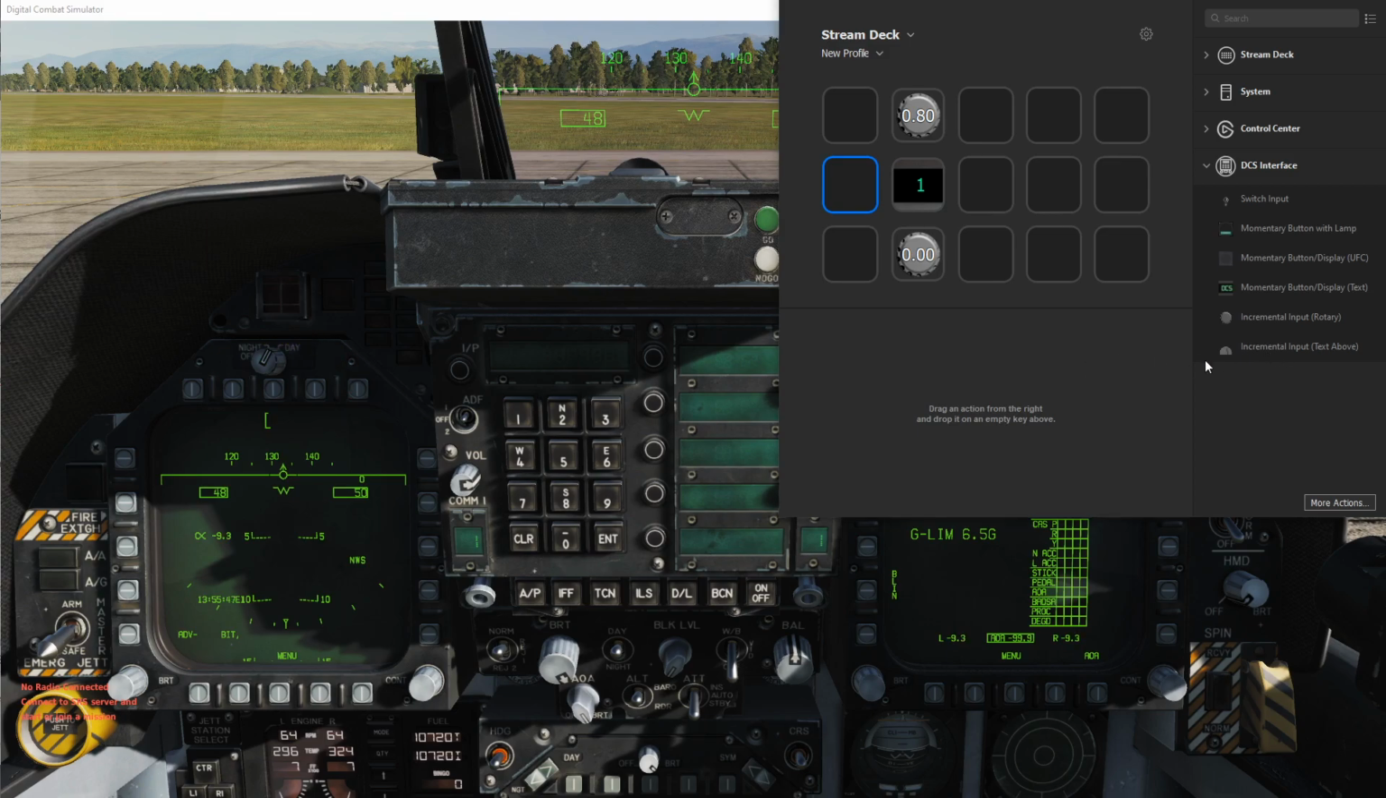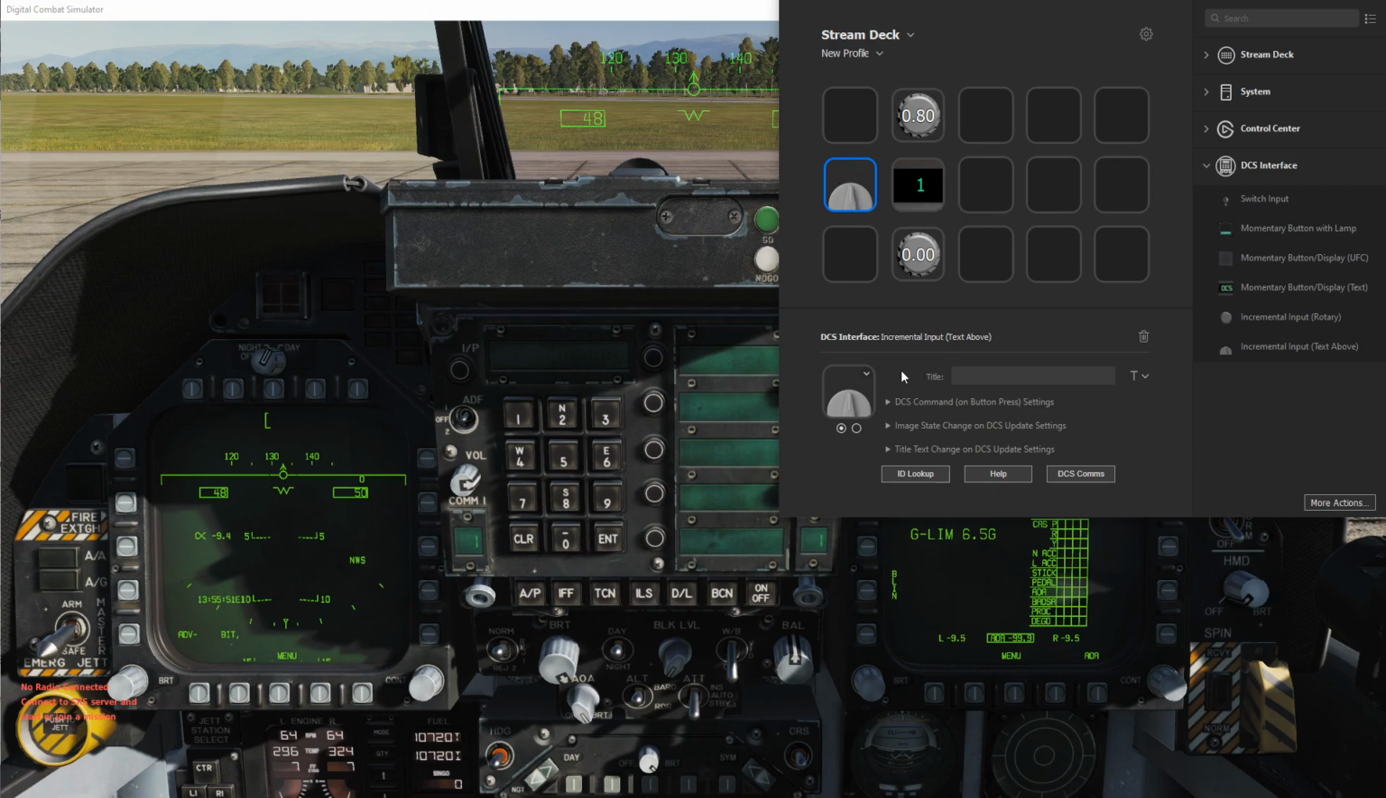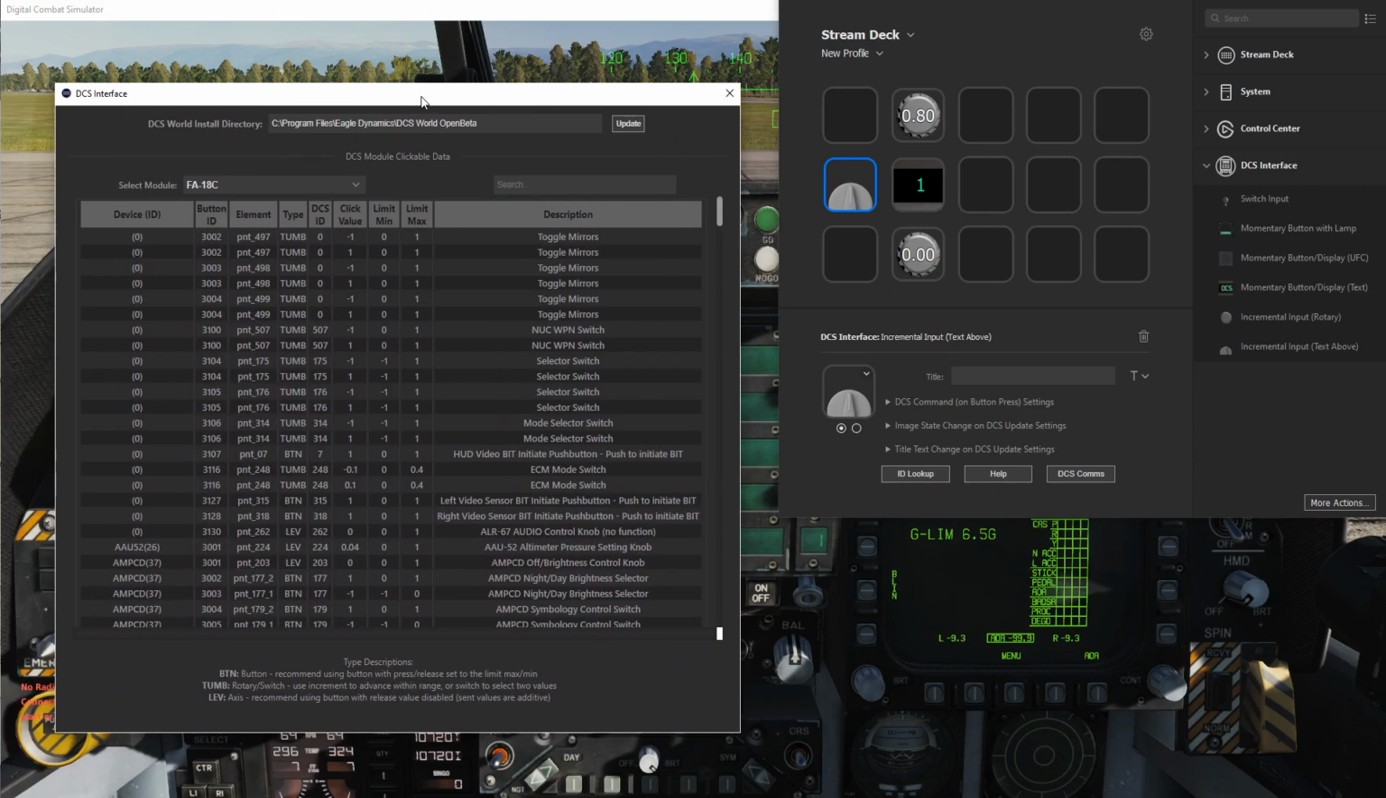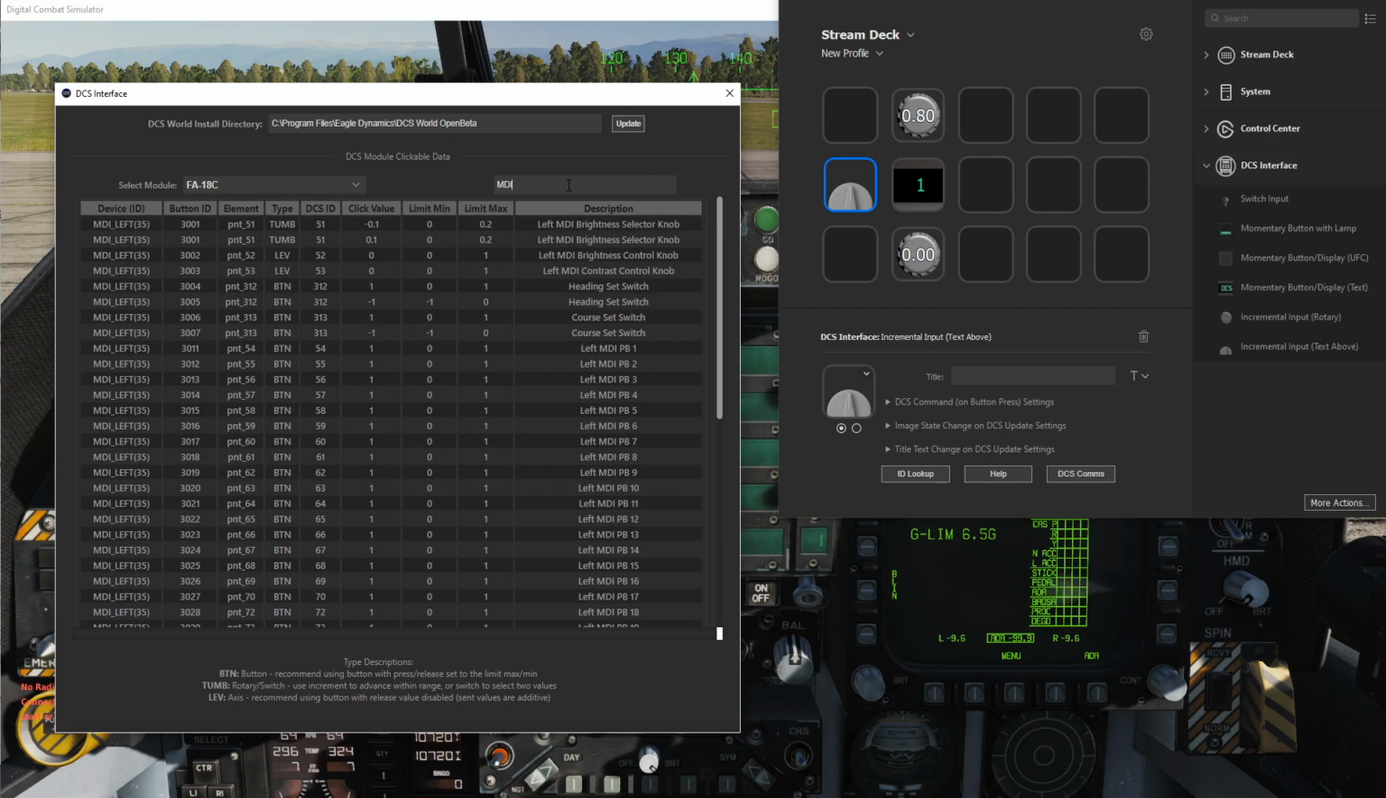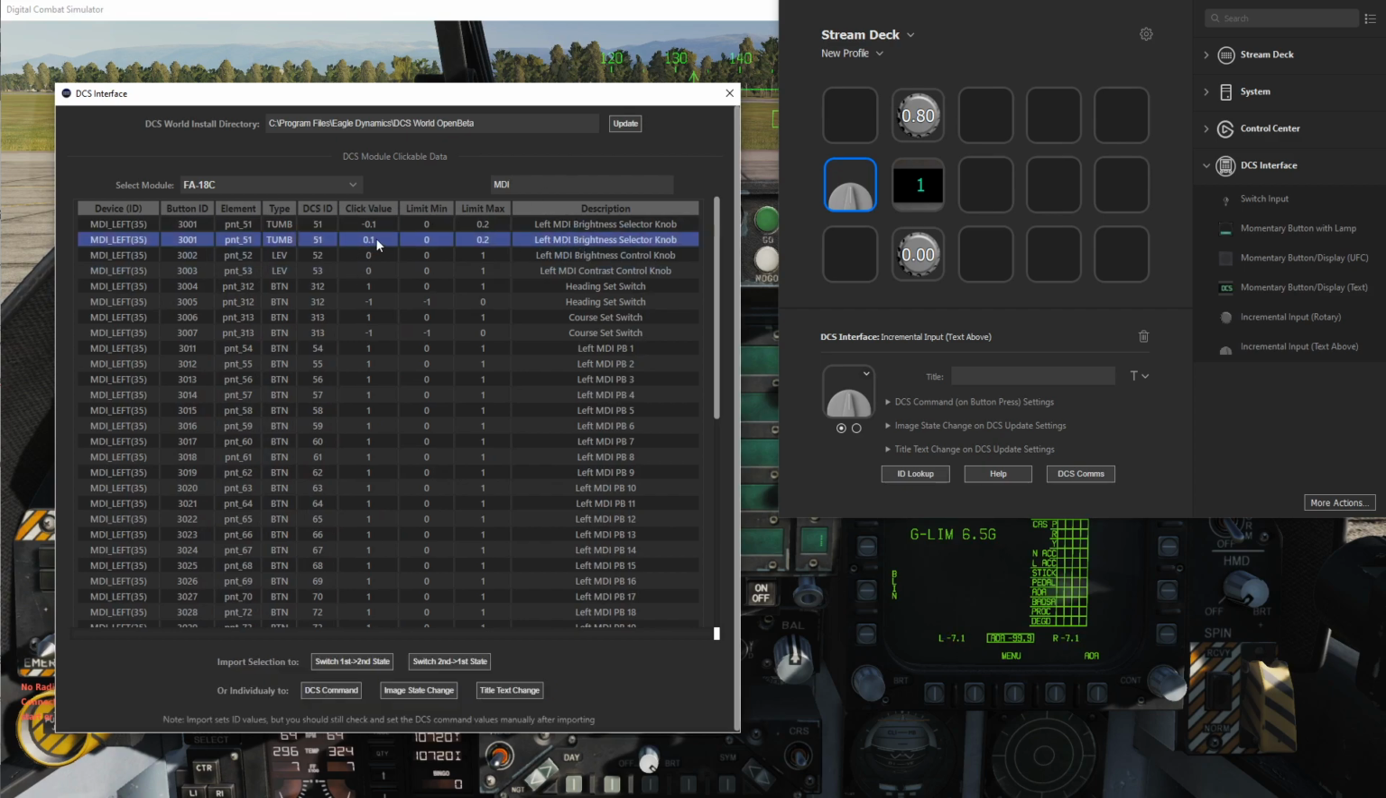So for this, let's grab the incremental input with space for text above here. And let's look up the MDI component. So here it is, the left MDI brightness selector knob. This is the positive rotation and negative rotation.